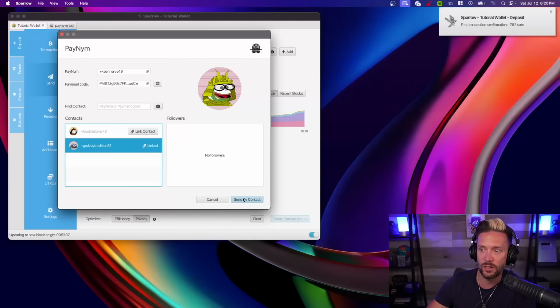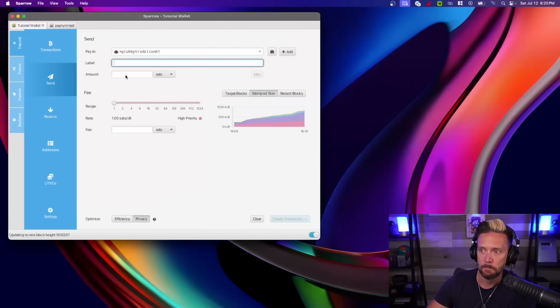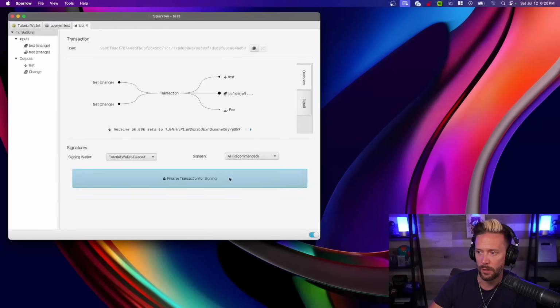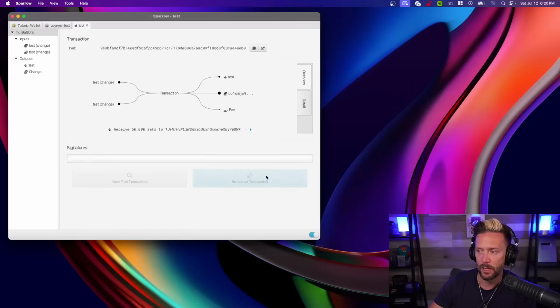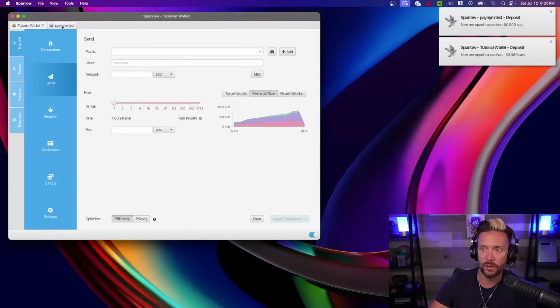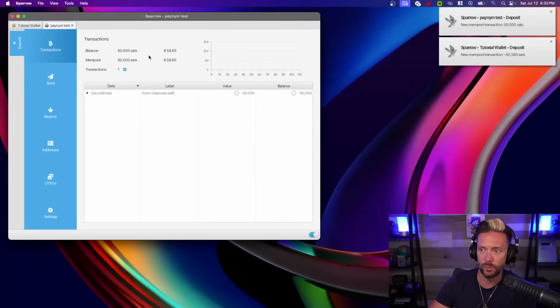I send to that contact. And then we'll just say test. We'll send over 50,000 sats and bump the fee just a tad, finalize, sign, and broadcast. Again, we didn't see a Bitcoin address, but we were able to generate one independently using the PayNym code. So if I close out of this, we go to the wallet, well, there's the money coming in.